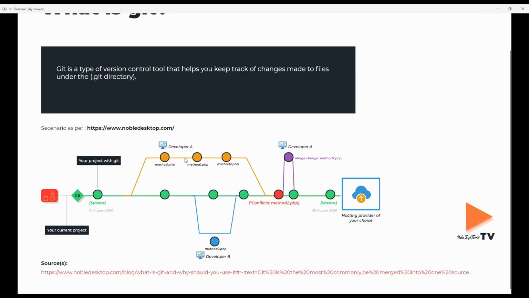But then developer B over here does his changes on this same file, which is method 2, and I'd like to raise the conflict matter. So many people do not understand how conflicts arise, but it's not anyone's fault. It's just as simple as saying, oh hey, developer A and developer B actually worked on the same file and they changed the same lines of code.